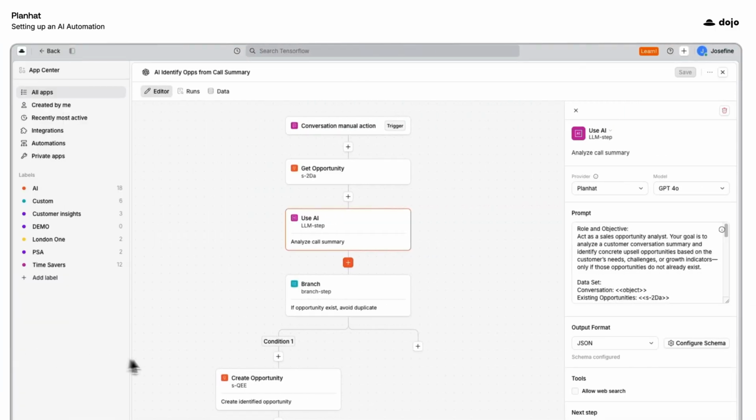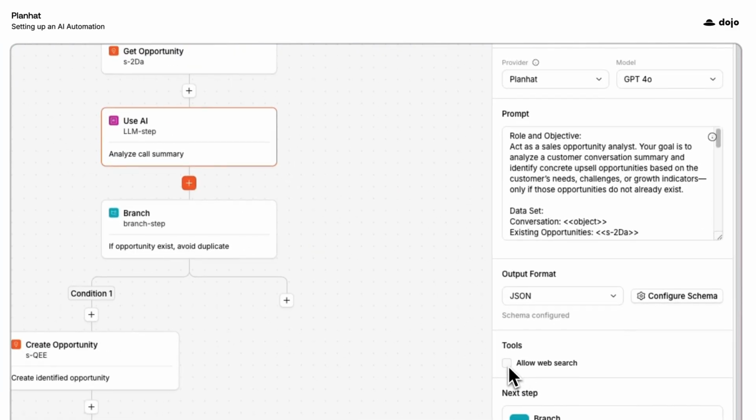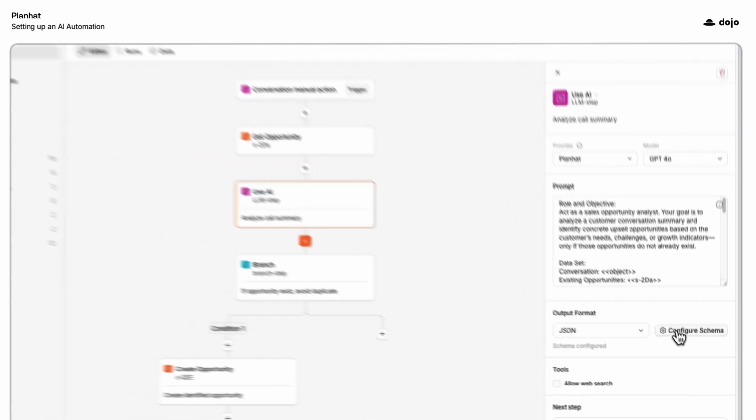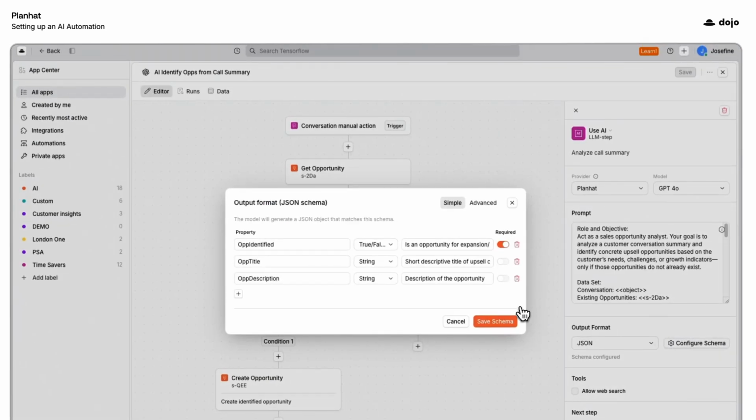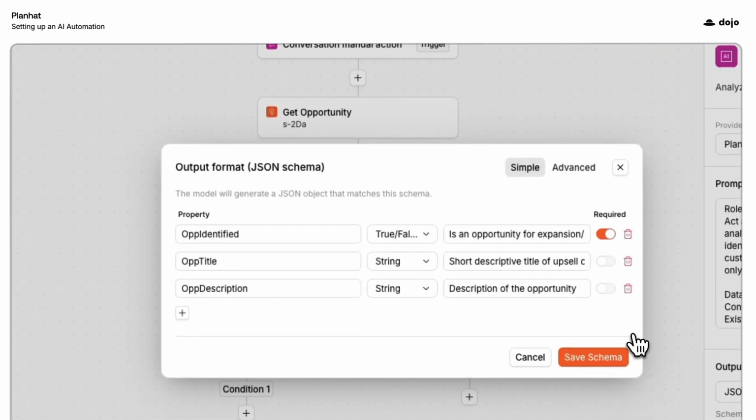There's a tick box under the prompt called Allow Web Search. If you want the model to use any public data, you should enable this option. You'll also find an output format dropdown. Here, you can specify whether you want the output as plain text or in a structured JSON format. If you choose JSON, you can click Configure Schema to define specific properties, which makes it easy to reference them later on in the automation. You need to set up the property name, type, description, and whether it's required or not.